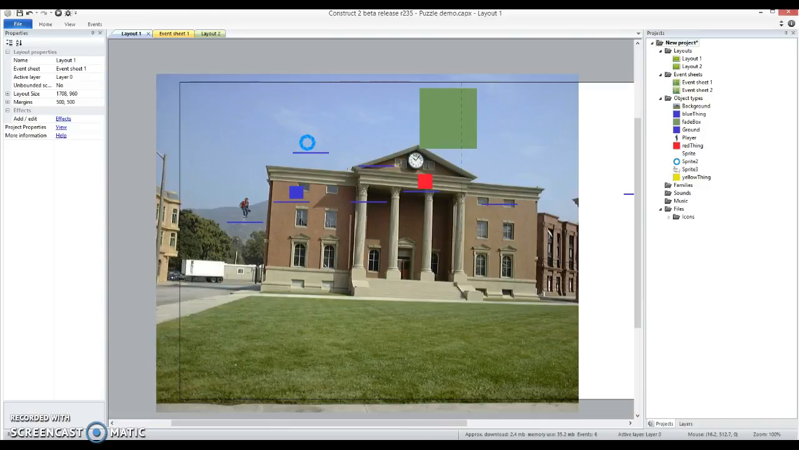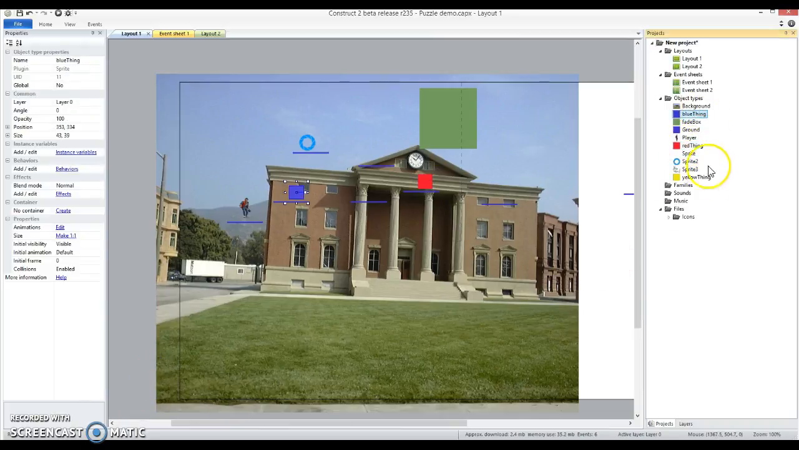To set myself up with a little bit of a puzzle game here, I just want to show you how it works. I've created a red thing, a blue thing, and a yellow thing that the player needs to collect before they can actually exit this level. So it's a cool kind of puzzle thing.